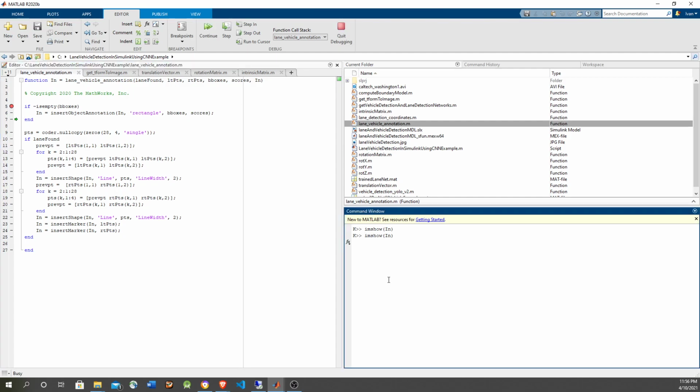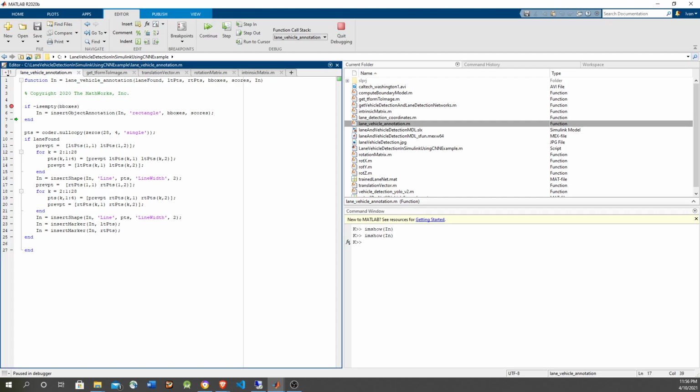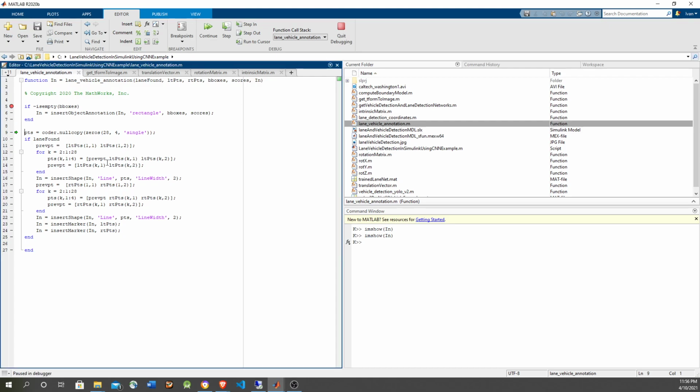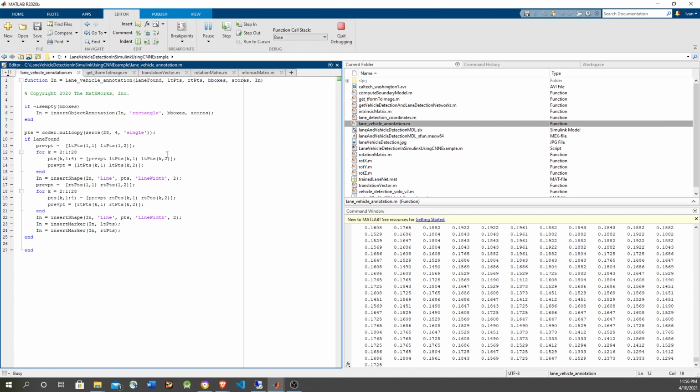Okay, let's take a look again. Okay, so here are the 3 vehicles. These are the corresponding scores for them. Okay, so for lanes, we don't have a lane found, so this is just gonna skip. Okay, so we're gonna run this until we get a lane detected.